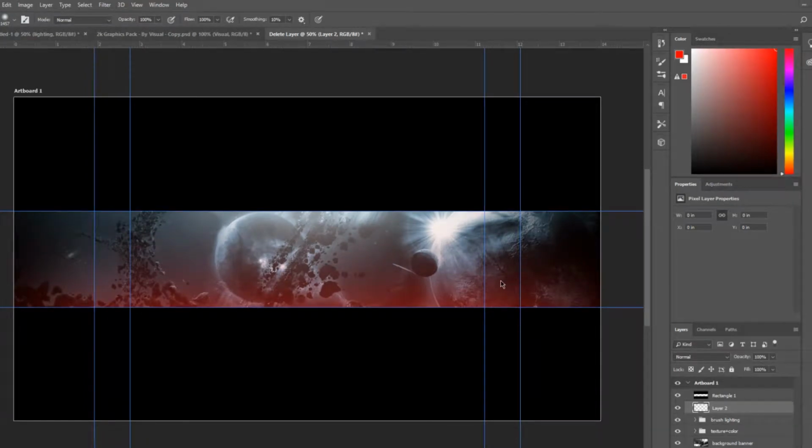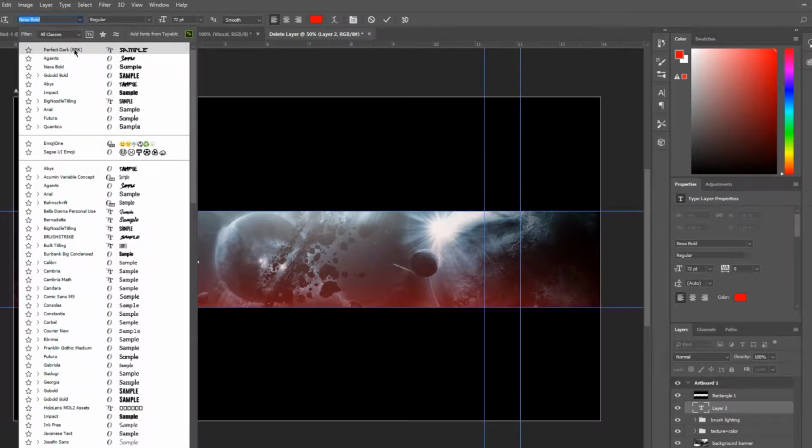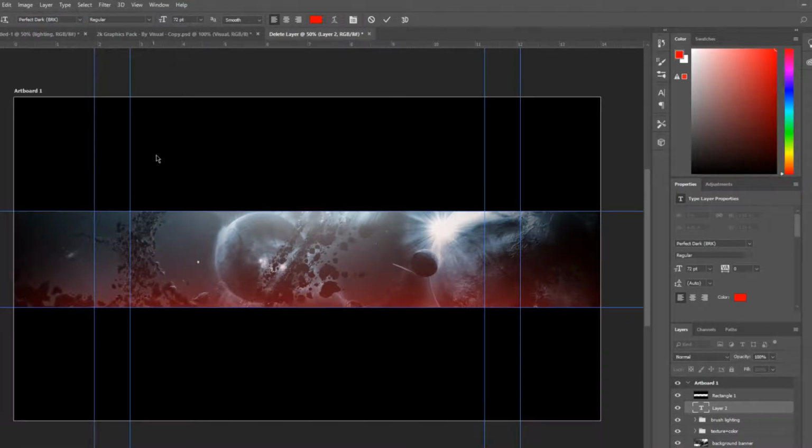Next thing we're gonna do is add our text. Okay, so we're gonna change the size to 72. And we're gonna change our font. We're gonna change to Perfect Dark BRK because that's the same style as his logo that I made for him.